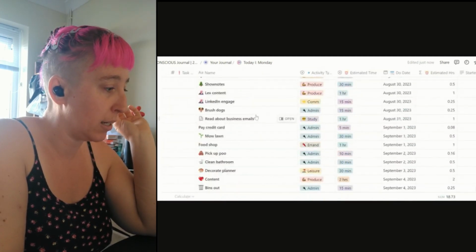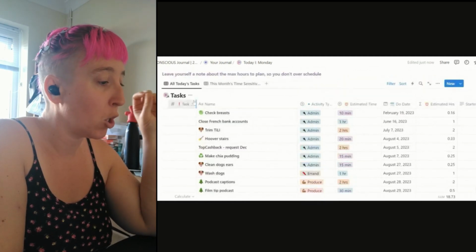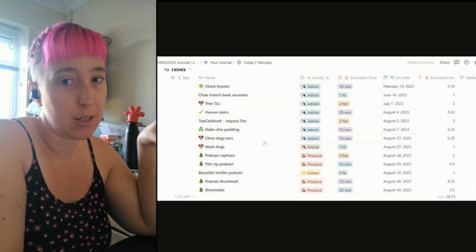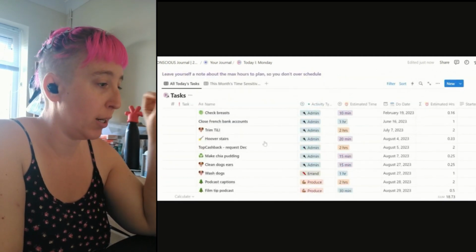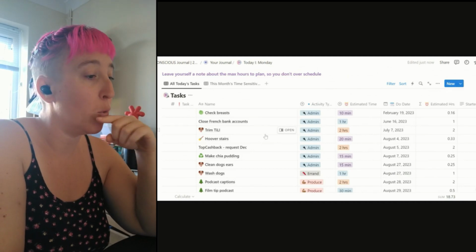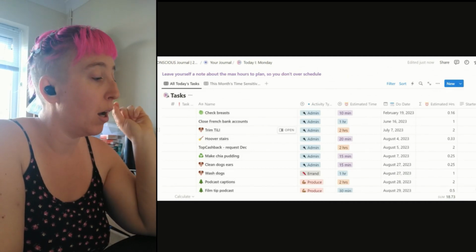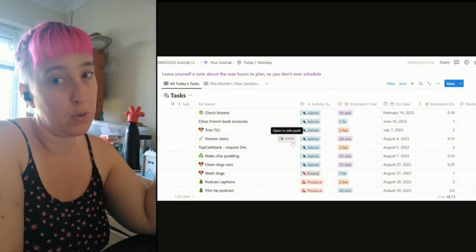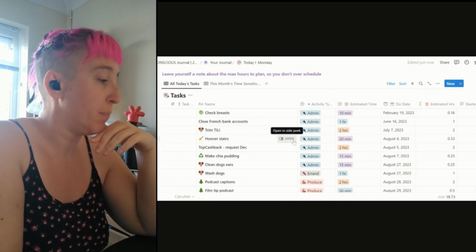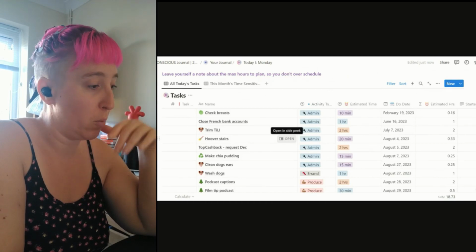This task list is built in to all of my templates. This to-do list view populates stuff that is due today, or that I've planned to do today, or that is overdue, so that has a previous date on it before today. Which is why there is stuff on here from February.